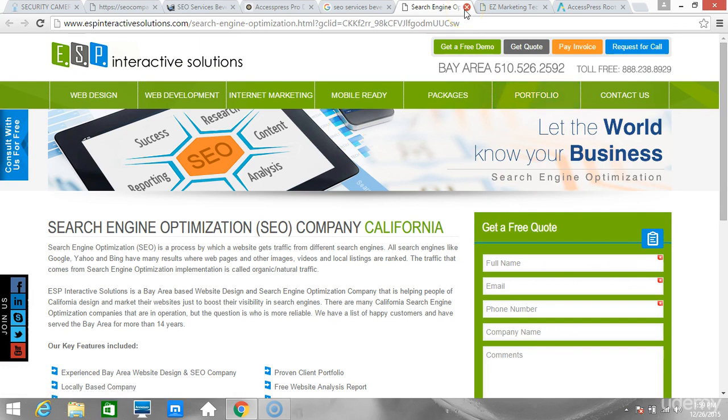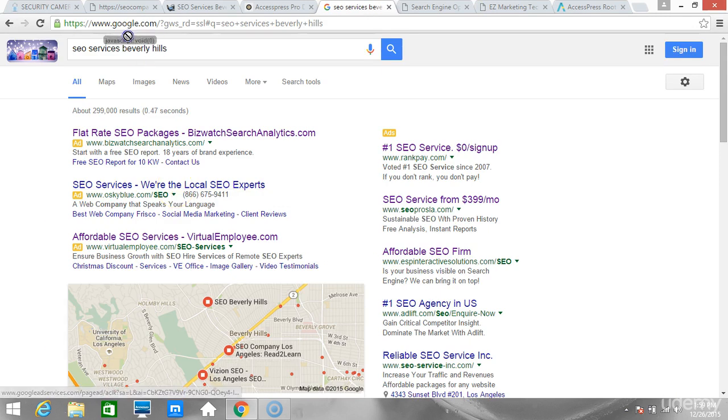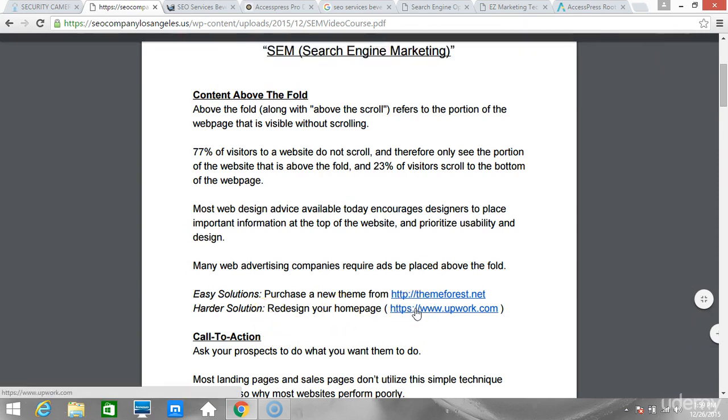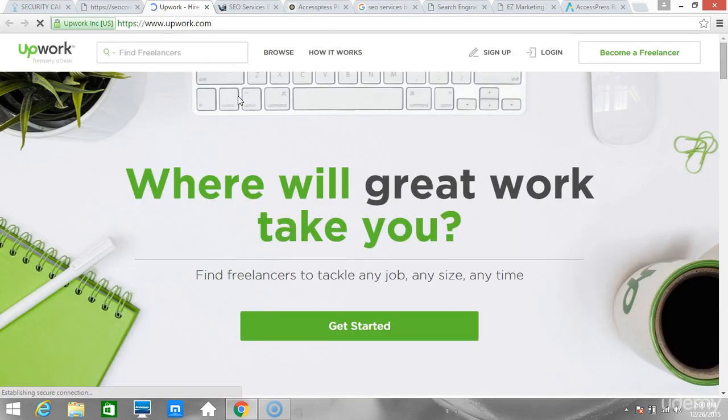All right, so this is what you want to do. If you don't want to buy a new theme, look at the advertisements for your keyword. So type in your keyword and then look at the advertisements, and then you can get some ideas how to set up your page. Now, after you get some ideas, what you can do, as I say in the blueprint here, redesign your homepage. So just go to Upwork.com, which is a freelance website. Okay, then you can find a designer who won't cost you that much money. So you can maybe get your homepage redone for maybe 50 or 60 bucks if you want to go that route.